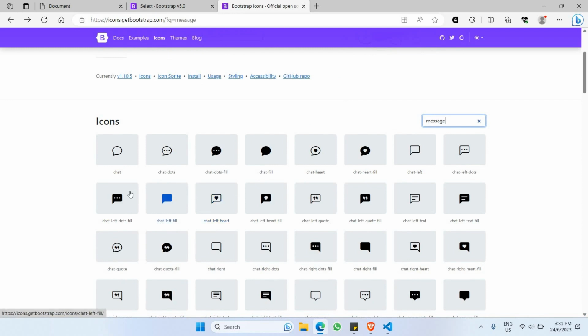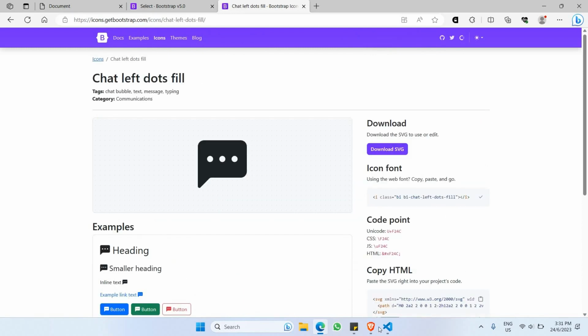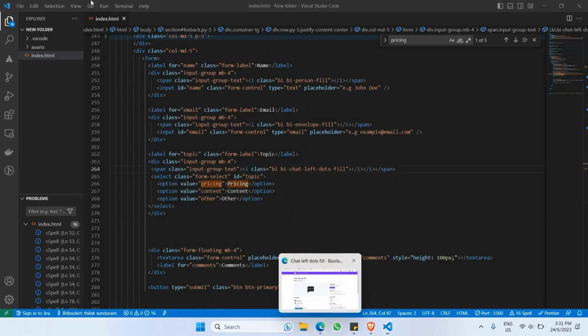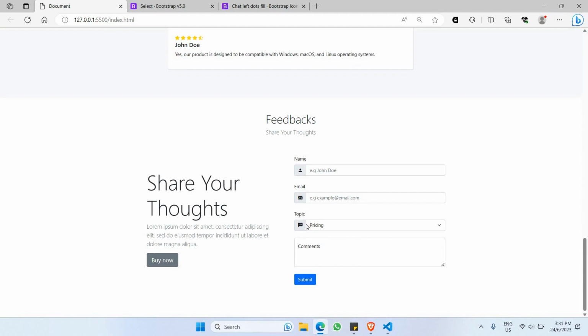Let's say I'd like to go with this particular icon right here. Just copy this and go to our code, and place it inside our third option right here. And once we paste it like this, as you can see in our Bootstrap website, this particular icon is changed as well. And there you go.